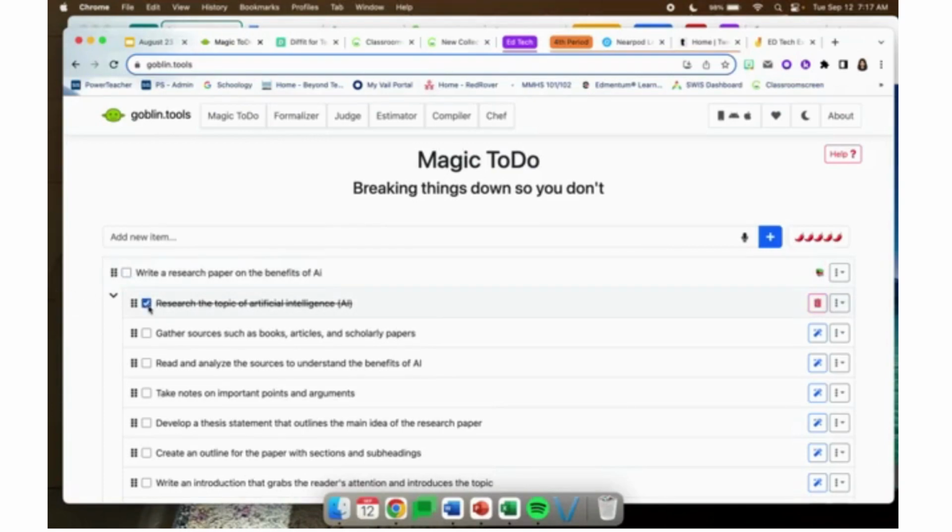And once you're done, you can just check it off. Oh, I've already done that. And then you can delete them out of your to-do list when you're done. It'll estimate the time it'll take. You can add a subtask, all those sorts of things.